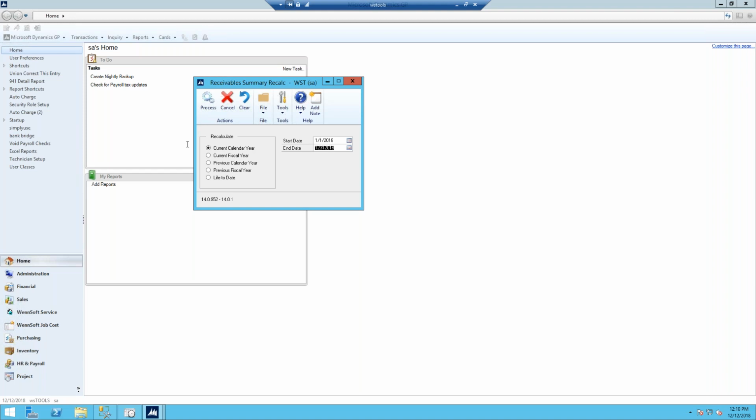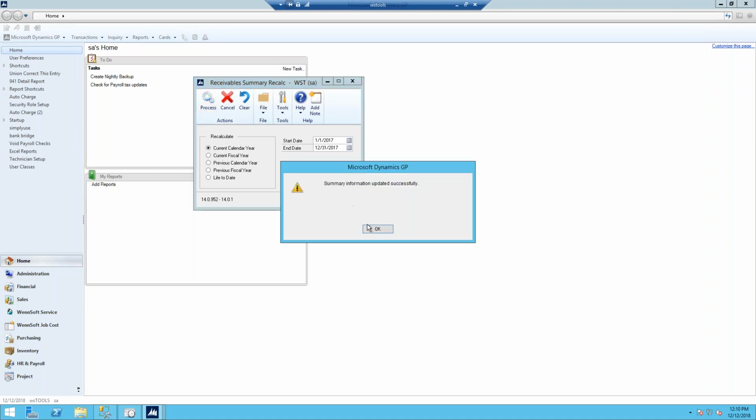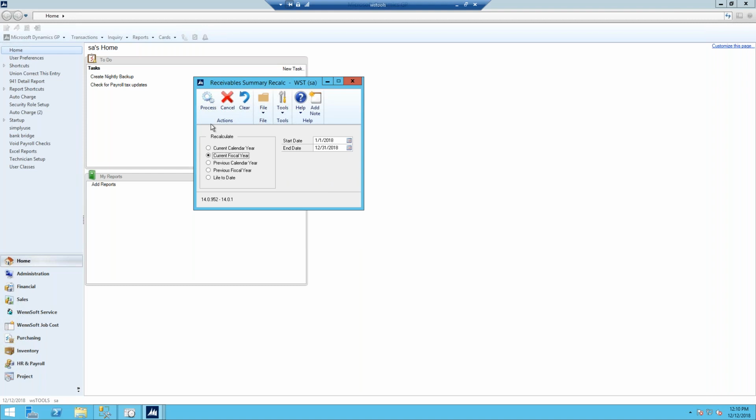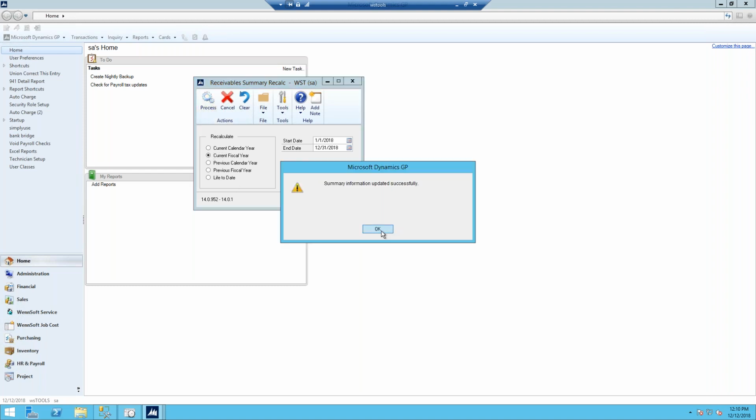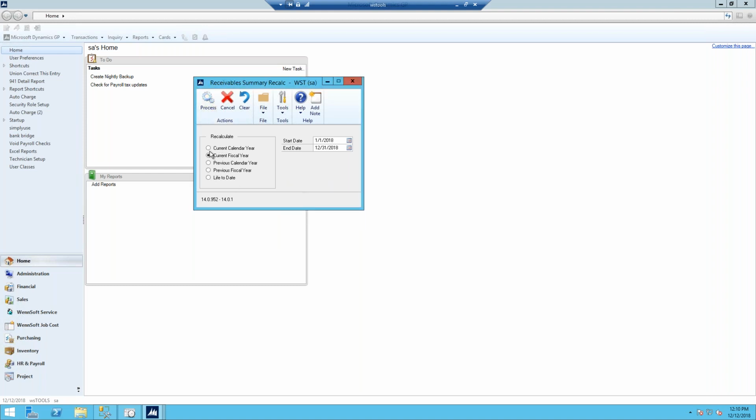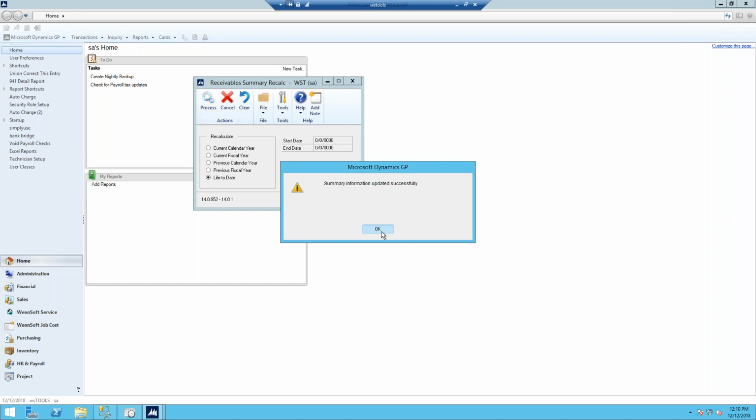It's coming up fast. And you can come in here and say, okay, I really want to recalc my 17 numbers because my 17 was just bumpy, and I could tell it to recalc the current fiscal, whichever one you wanted to do. So if I wanted to recalc on 17, I could do that for my previous fiscal. If I wanted to redo 18, I could do that. And the same thing with life to date overall. And just process that.